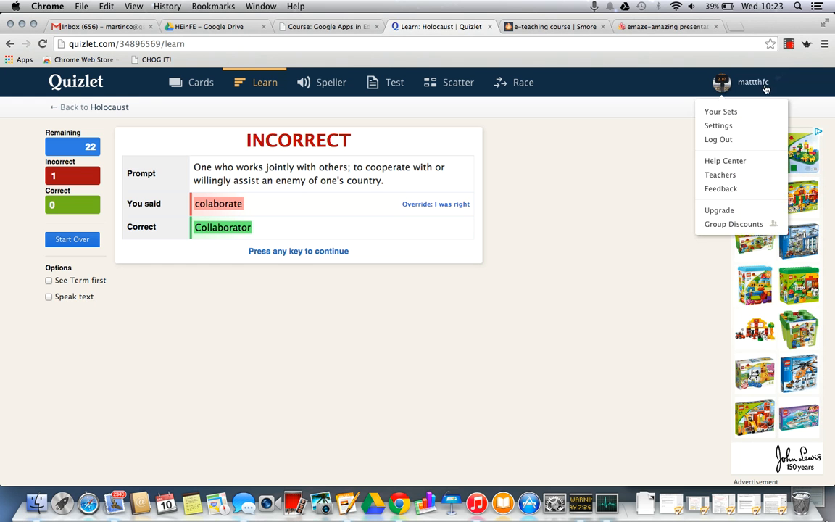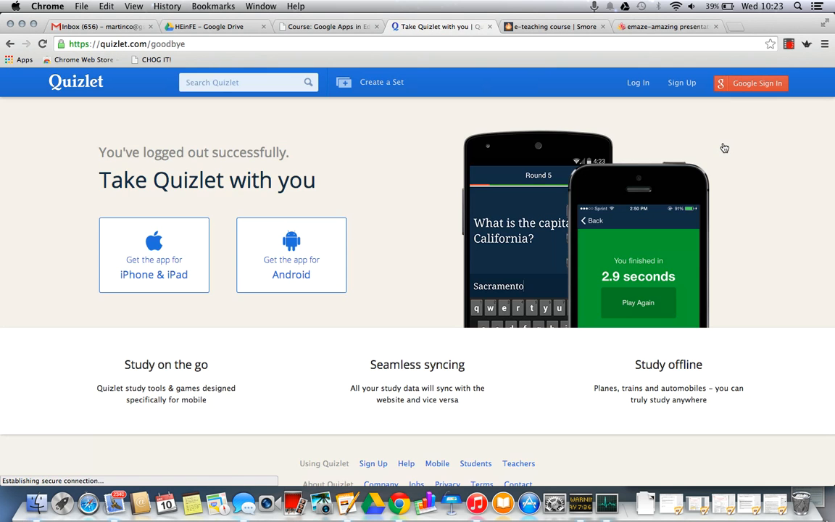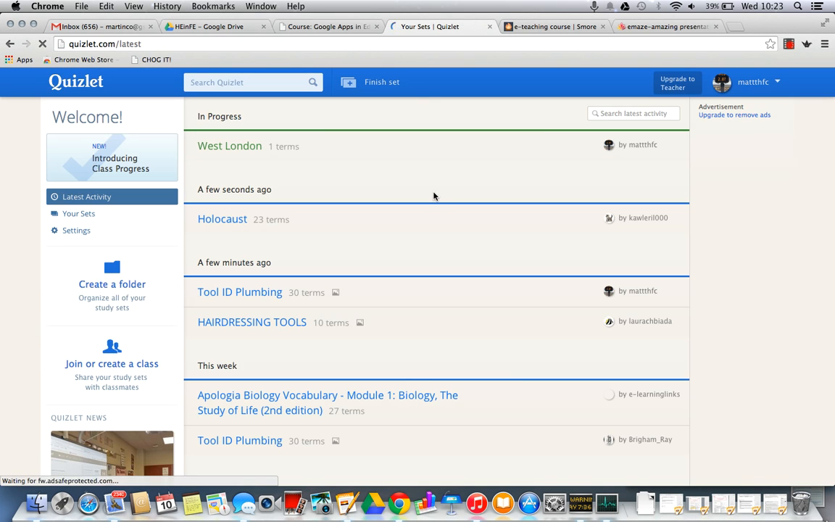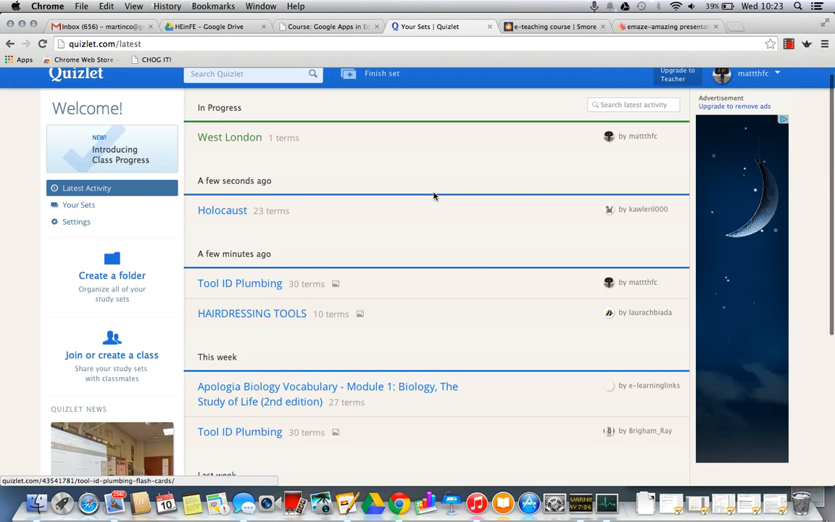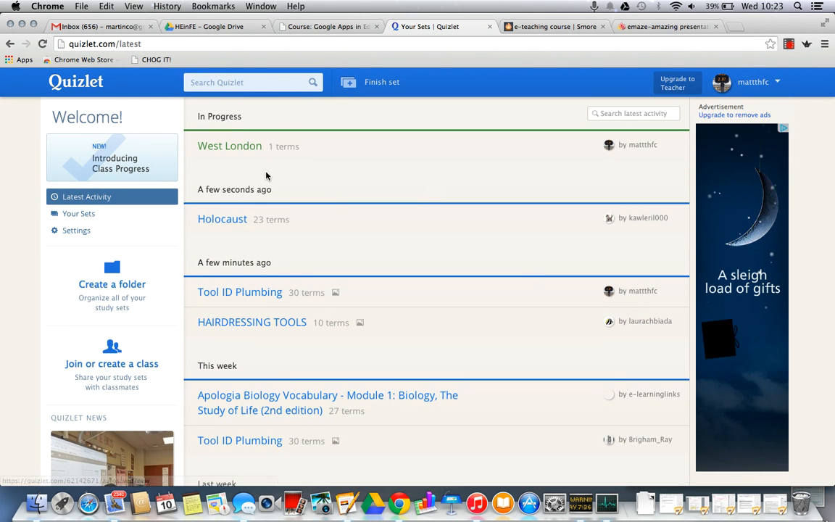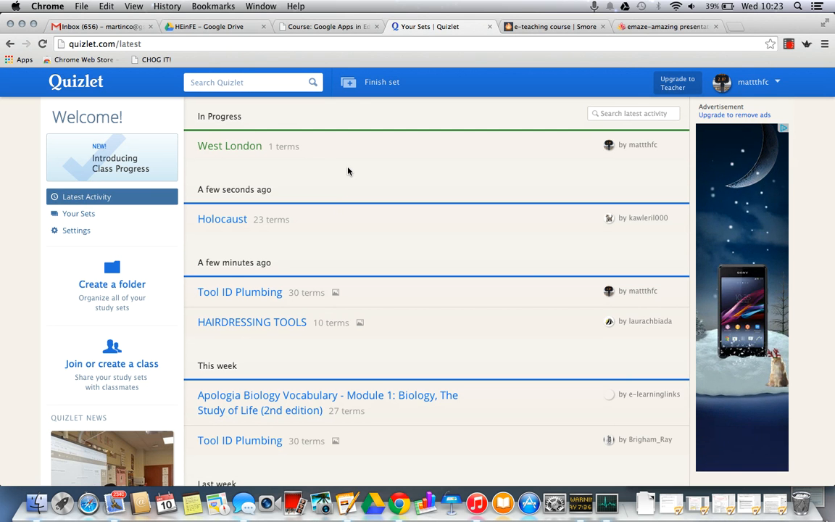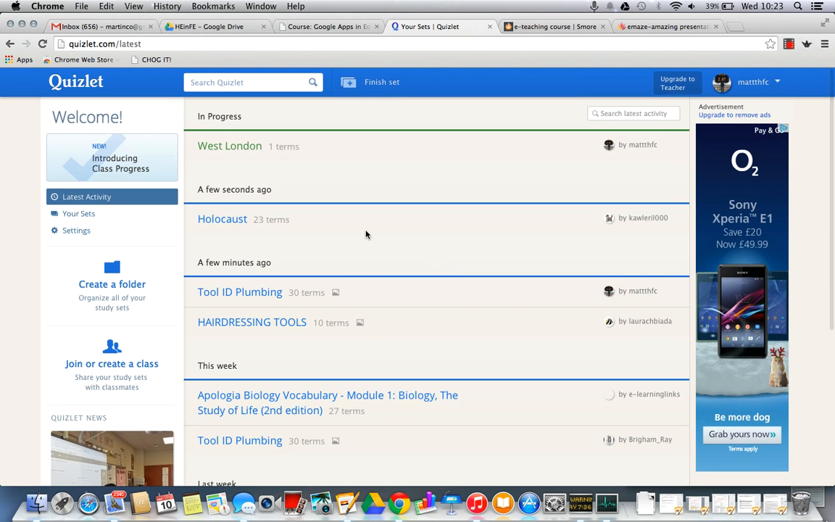Just to reiterate, if you want to create an account, use your Google account. It might be a personal one, it might be a work one, probably easier if it's just your work one. And then you can search for resources, edit and copy those resources if they've been opened up in that way. You can create your own resources, and then you can use them in multiple ways.